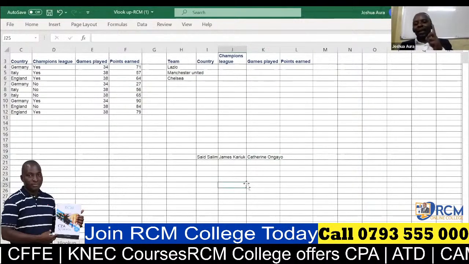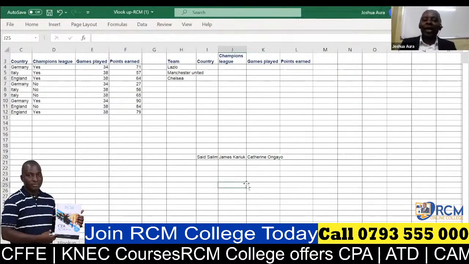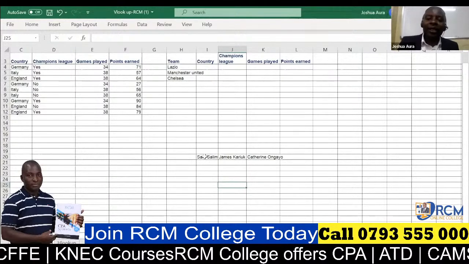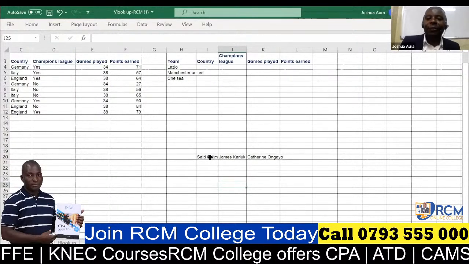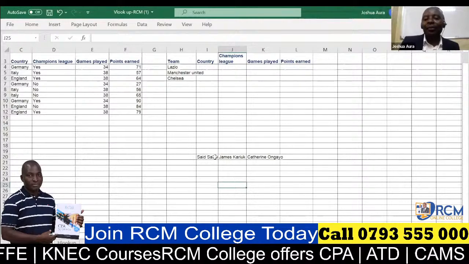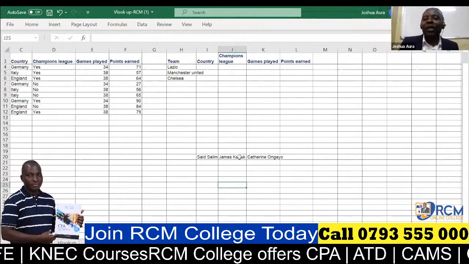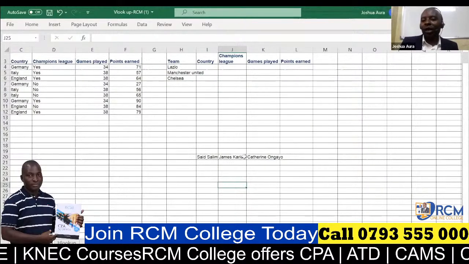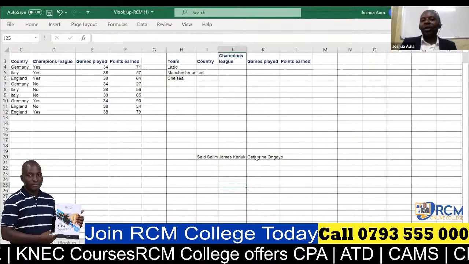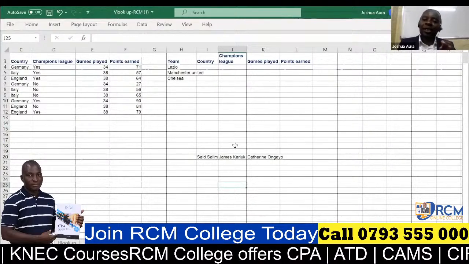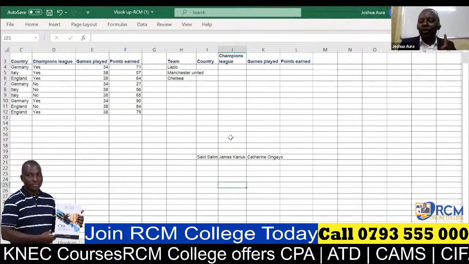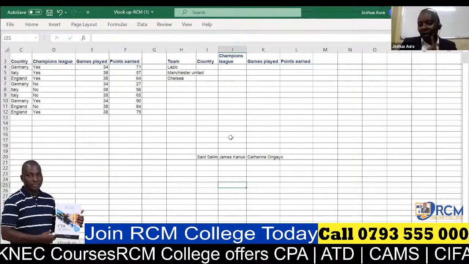Now, at times, ladies and gentlemen, you will go to an Excel worksheet and realize that a cell is too congested, has many names. Like James Karaoke, now you can't read James Karaoke in full. There is a spillover. What I've seen students or Excel users who are not so advanced do, of course, they have an idea.